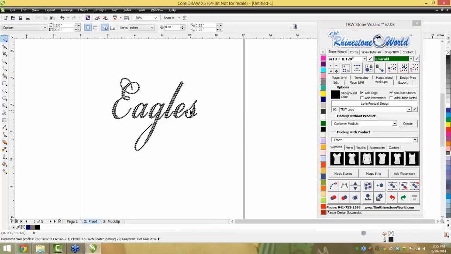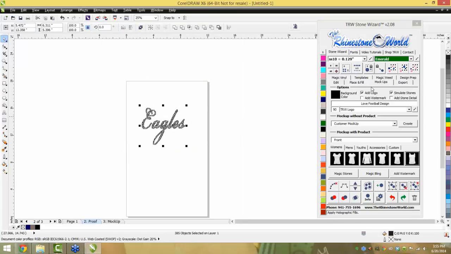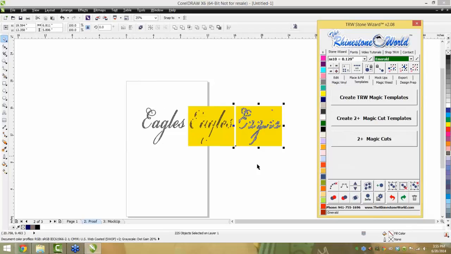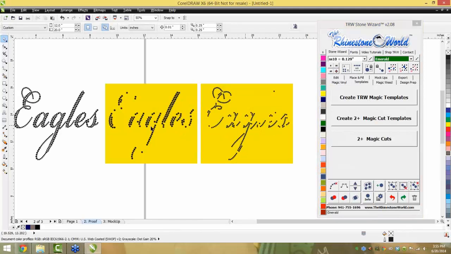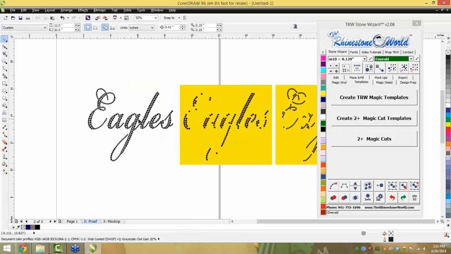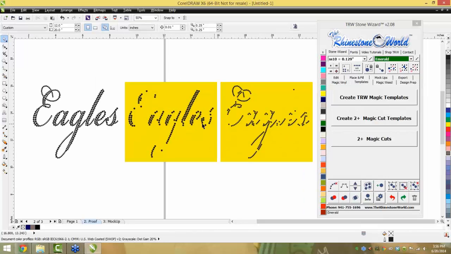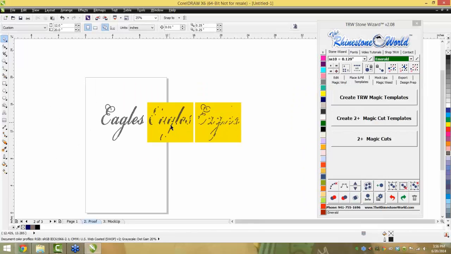And then awesome thing is what I would recommend is creating a template for each of these. So watch how easy this is. Highlight the design, go to templates, create magic templates, bam. There's your SS6s, there's your SS10s, you're done and ready to cut. So you just created a custom Eagles design for whatever school that is in a matter of 10 seconds with your templates color separated and ready to go. All right?